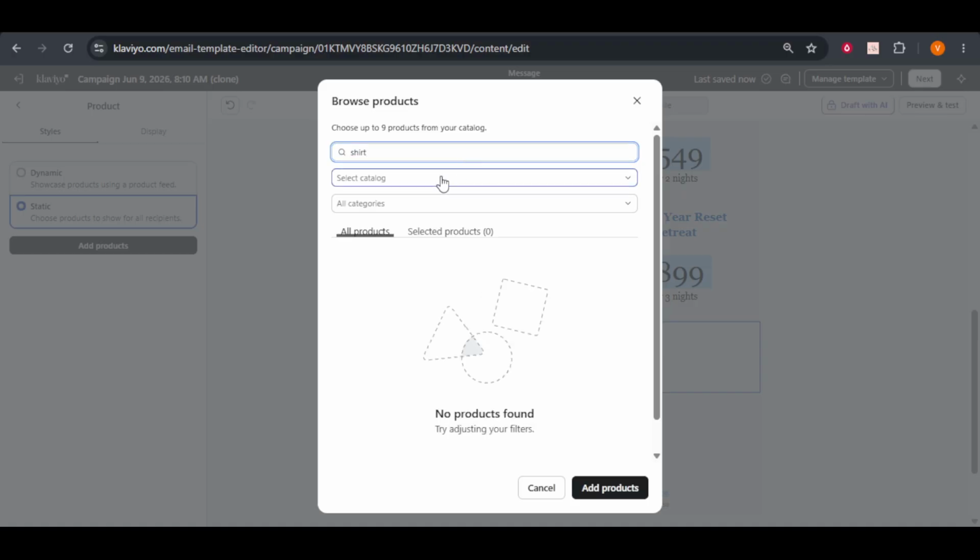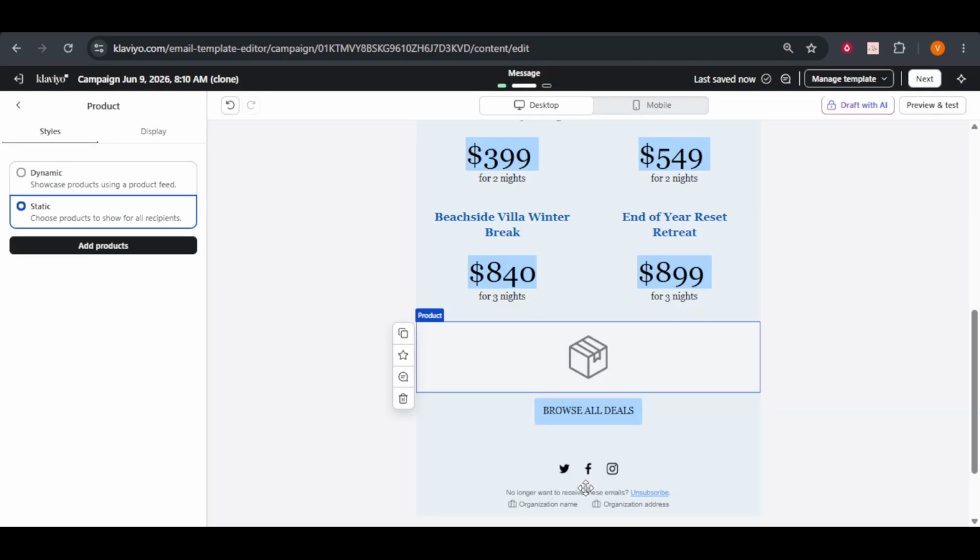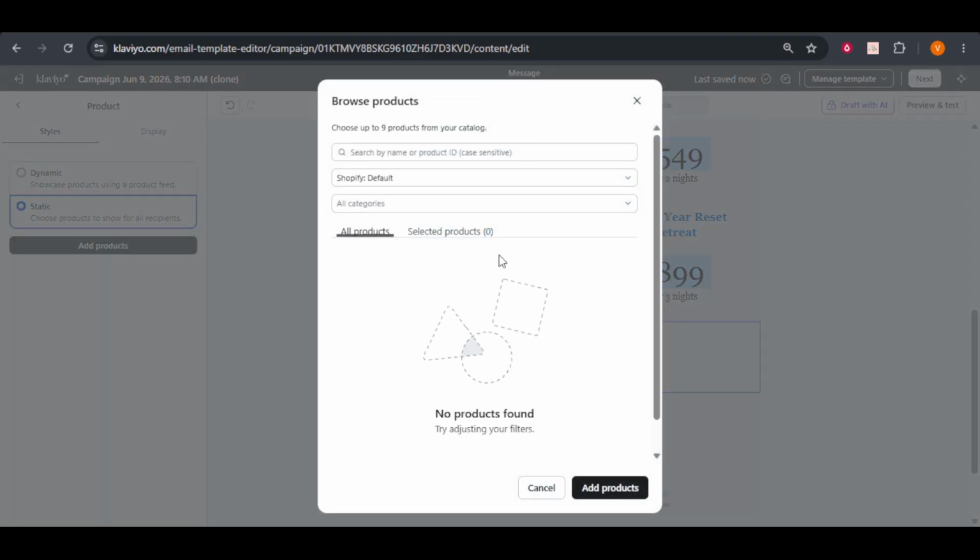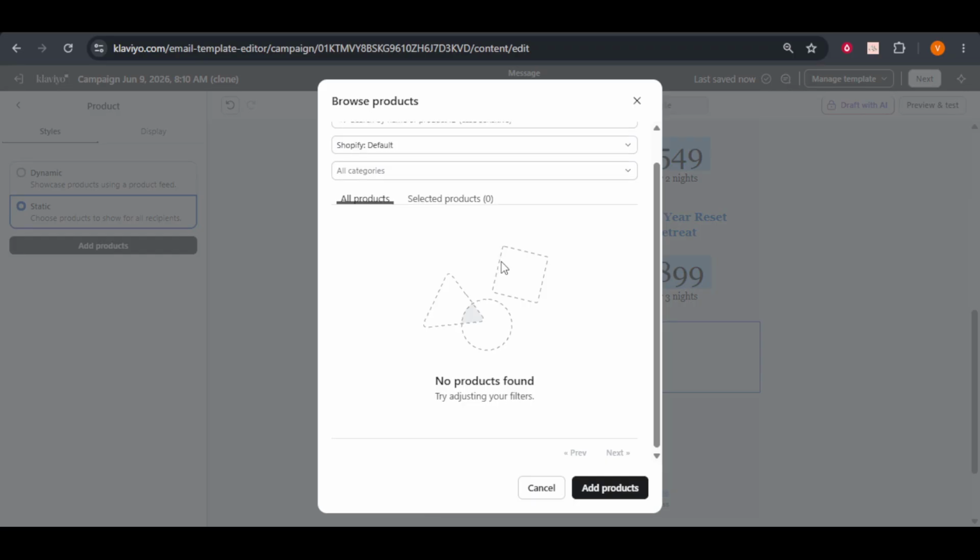Now comes the fun part. Within this pop-up window, you'll be able to check the boxes next to the products you wish to include in your email. Klaviyo allows you to select up to 9 products, so choose wisely. Consider which products will most appeal to your subscribers or align with the theme of your email campaign. Once you've made your selections, click the Add Products button to finalize your choices.